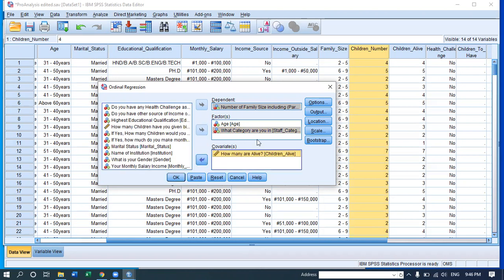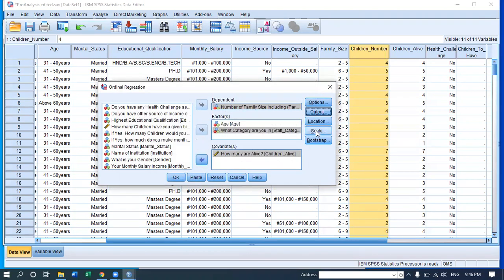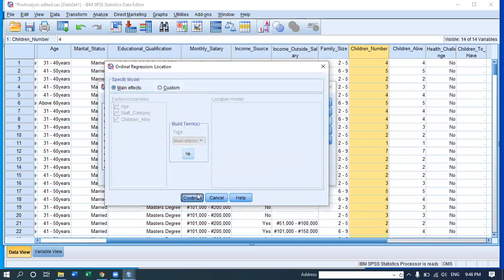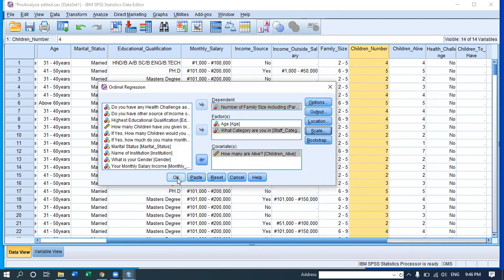So we can do with this. Then you go to output, you click test of parallel lines, then you click all this, continue. That's all. Or let's just click location. That's all. Now, in this case, you don't click OK. Don't click OK.